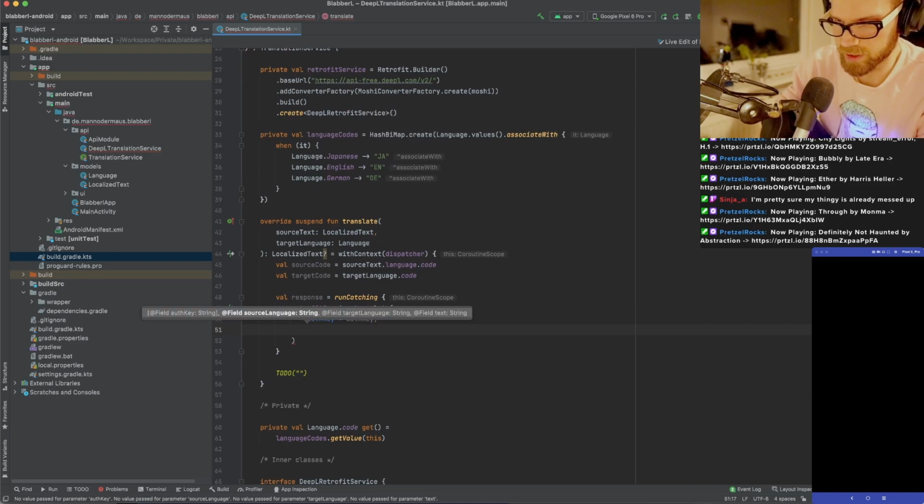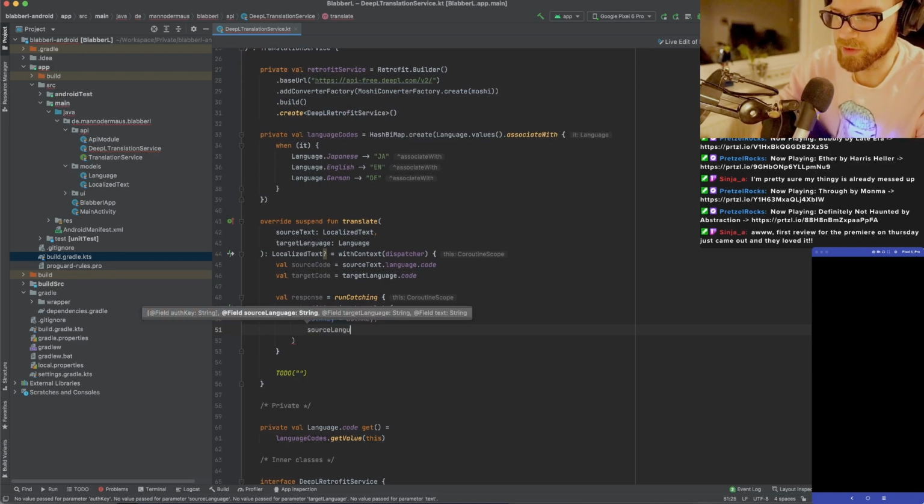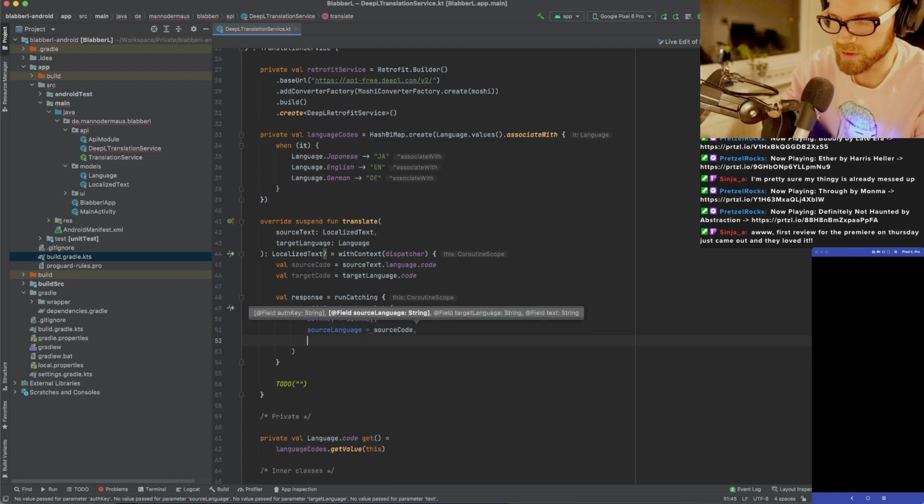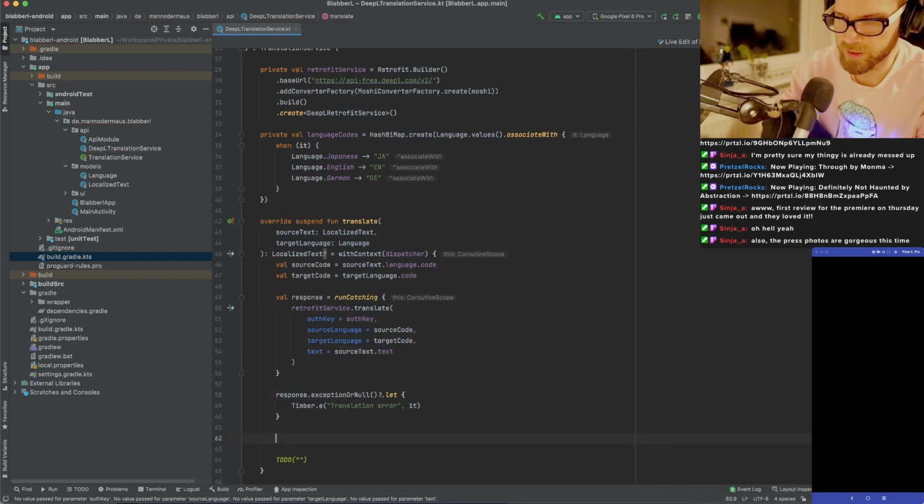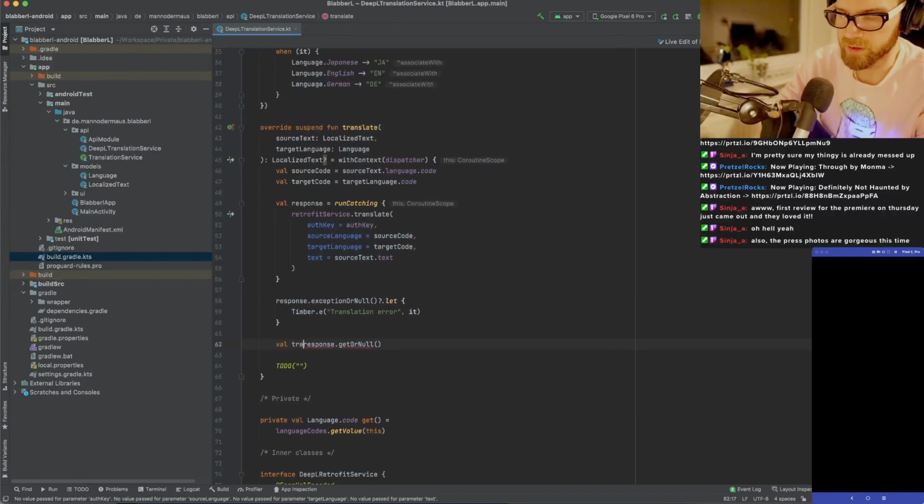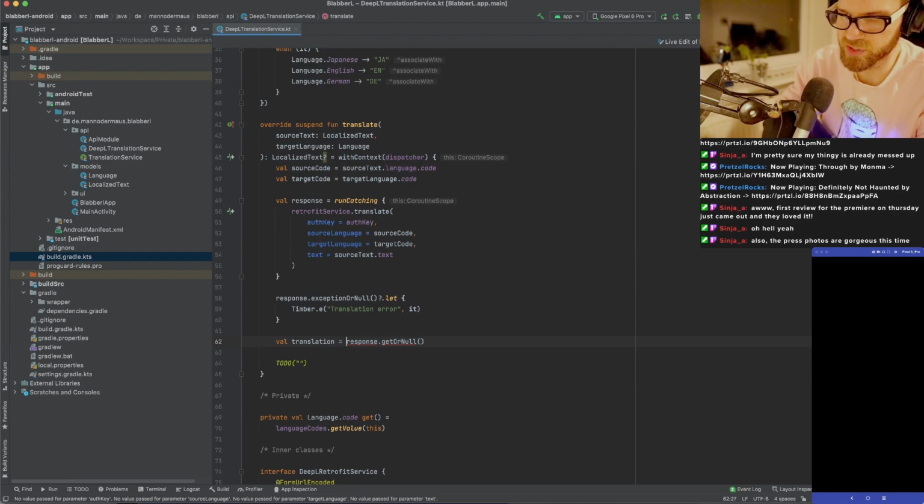And then we have source language, source code, actually. Target language. I want to log if something goes wrong. And then when it does go right, we have it here. So these are translations, no translation. Get the translations, get the first one or null.